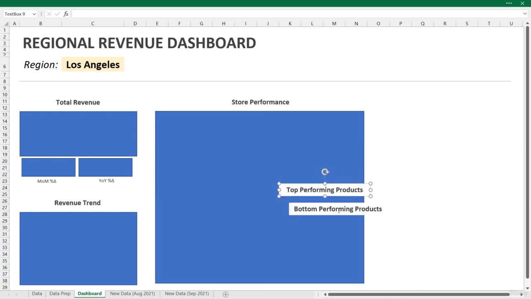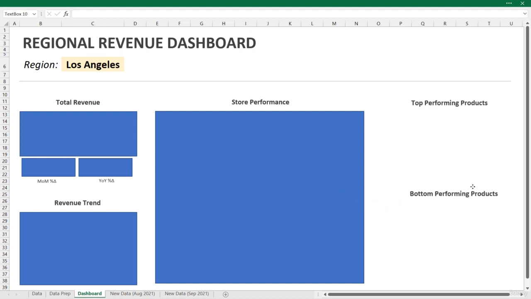And then let's finish off with our two product tables, which are the most granular visuals. Let's bring that over here. Let's place this here. And then just get our shapes in.